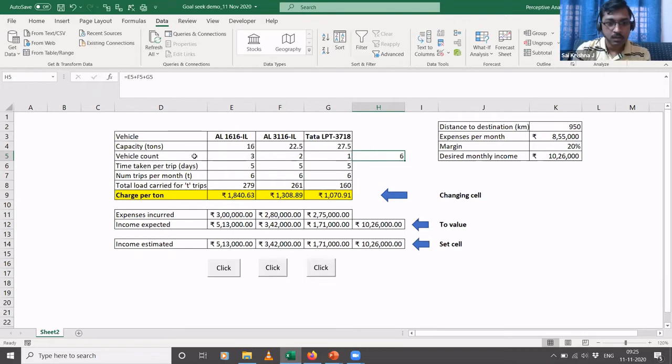Okay, and I have to serve a distance of, let's say, 950 kilometers. So typically, the distance between 2 cities such as Coimbatore and Hyderabad will be around this distance, approximately 950 kilometers. And if the distance is 950 kilometers, then how much time will be taken per trip? So that is what I have put here.